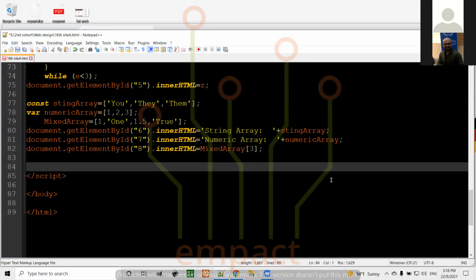Now I want to use another method of array. This was an object way. Do not forget this, because if in the exam I ask you to use the object array, you have to use this way. But if I ask you to make an array for the following, you are free, you can use the object array or the new method. So now I'm using the new method.